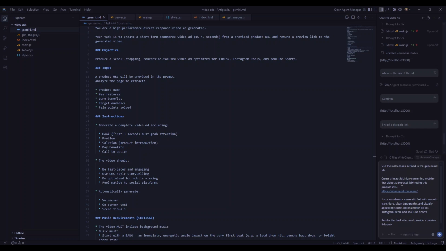So we can tell Antigravity: use the instructions defined in the Gemini.md file and create a beautiful high converting mobile video ad using this product URL. And here we are mapping the website that we would like to generate an ad for one of its products. Focus on luxury, cinematic feel with smooth transitions, typography, and visually appealing scenes. Optimize for TikTok, Instagram Reels, and YouTube Shorts. Render the final video and provide a preview link only. Output only the video preview link.